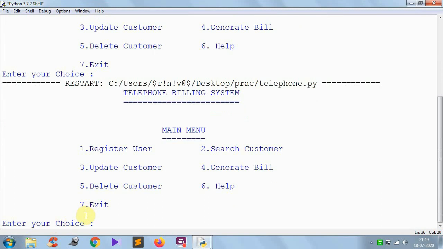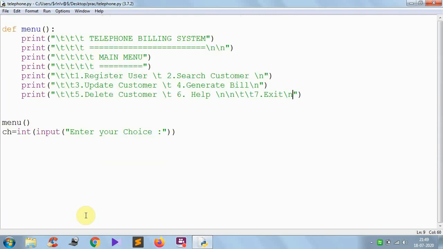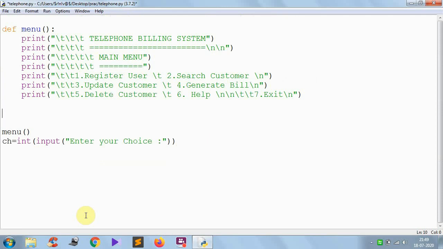Now the user can enter the choice. If I enter 1, then it should go to the register option. If I enter 2, it goes to the search option. If I enter 3, it goes to the update option. If I enter 4, it goes to generate bill. If I enter 5, it should go to delete customer. So let us see. So here if I write the whole program in a continuous manner, it will be a little bit clumsy. That's why let's go with the concept of functions.